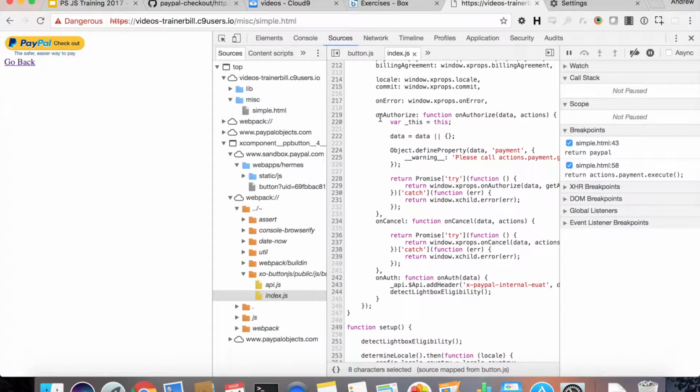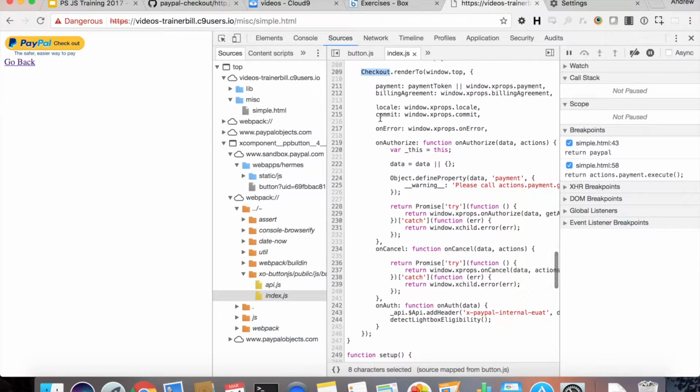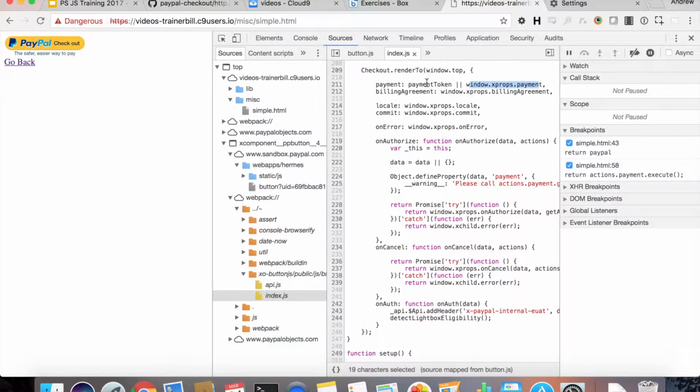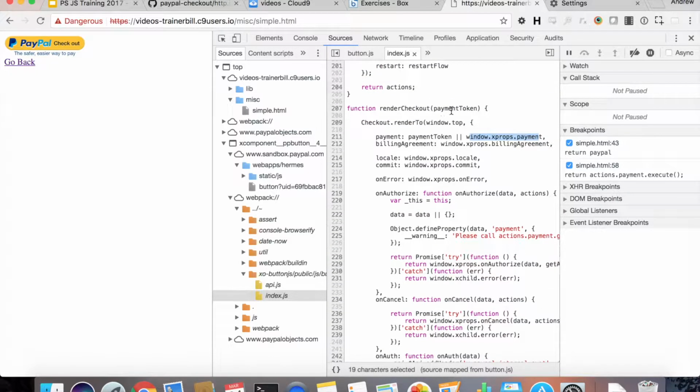All right, so now just going through the properties for the checkout component, you'll see it has a lot of the similar props as the button. So it also has a payment prop that we are just passing whatever the merchant passes into the button. The X prop is now getting passed into the checkout one via window.xprops, unless payment token is set. So that's a special case.